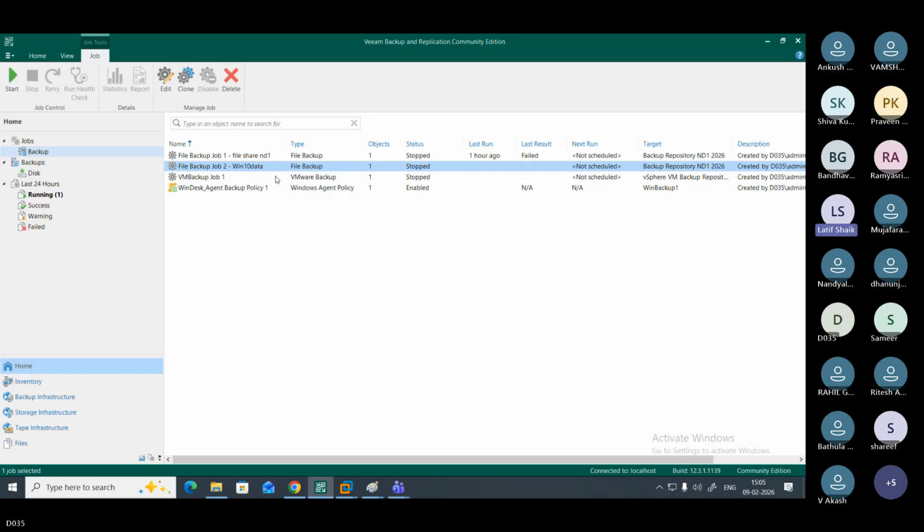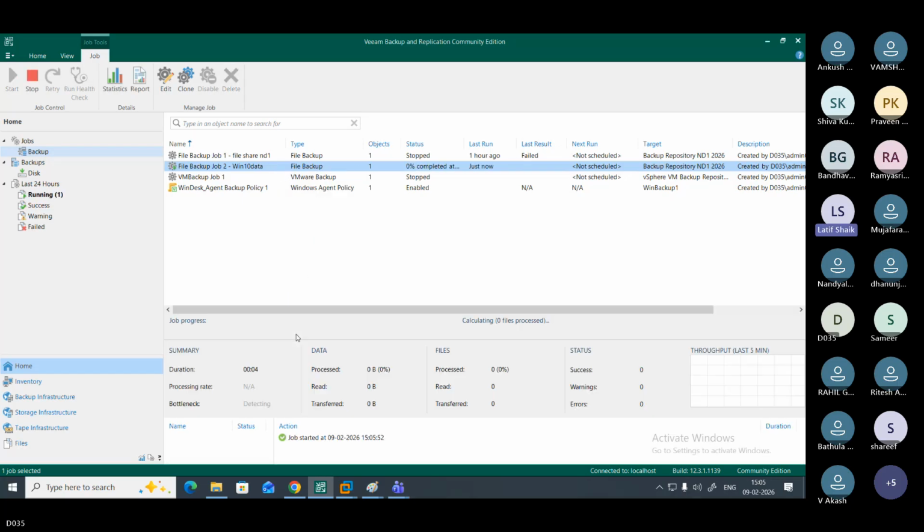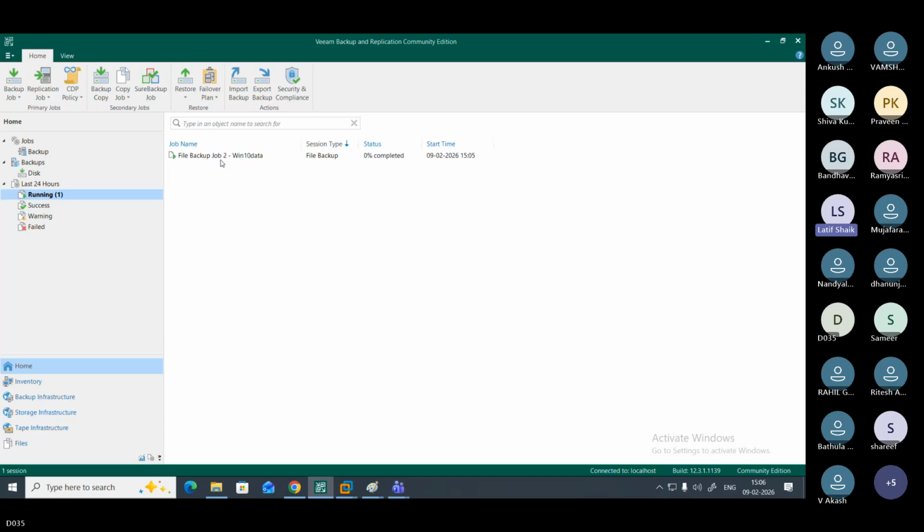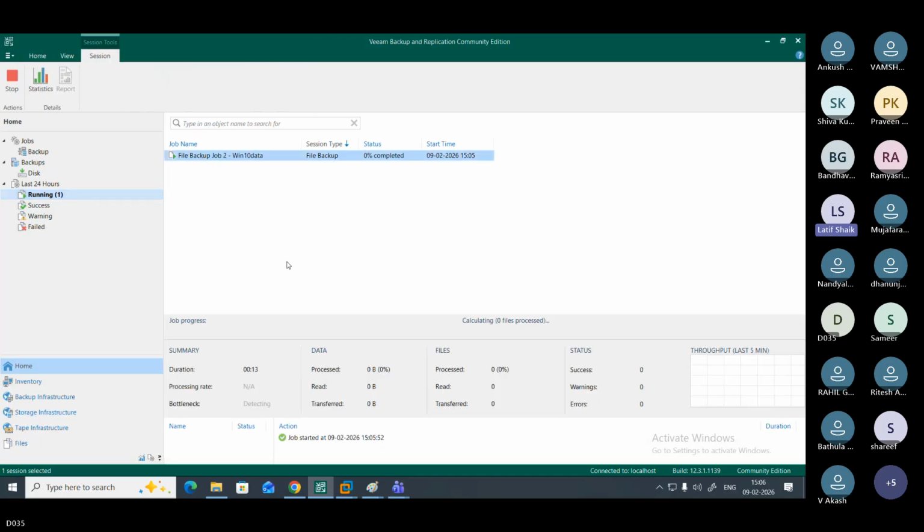If you schedule a backup accidentally and you don't want it, you can delete it also. Now it is started. See, it is here under running jobs. This is the currently running jobs. Okay. So: duration, processing, files, status.